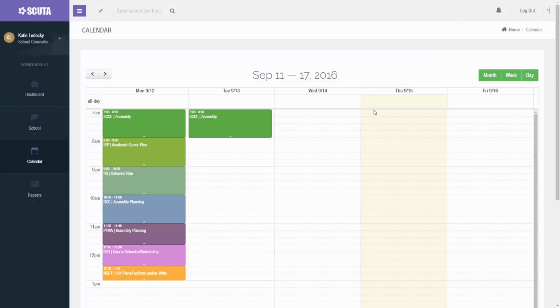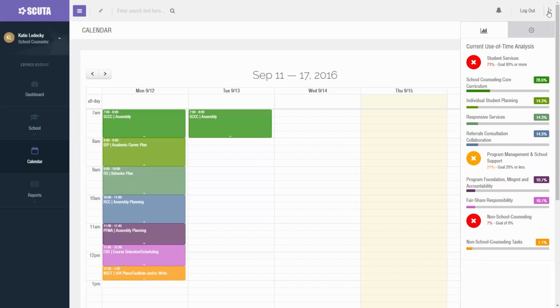As we're filling in our calendar, we'd like to know, how are we doing statistically here? How's our use of time analysis? Here, on the right of log out, we've got a call out, and here we've got all of our statistics. The statistics are being calculated dynamically. Currently we've got 71% of our 80% goal. The way that we get the 71% is we add the school counseling core curriculum, plus the individual student planning, plus the responsive services, plus the referral and consultation. When you add these up, you'll get 71%.